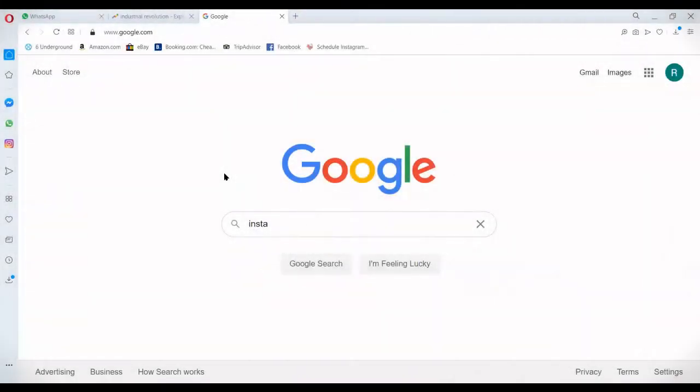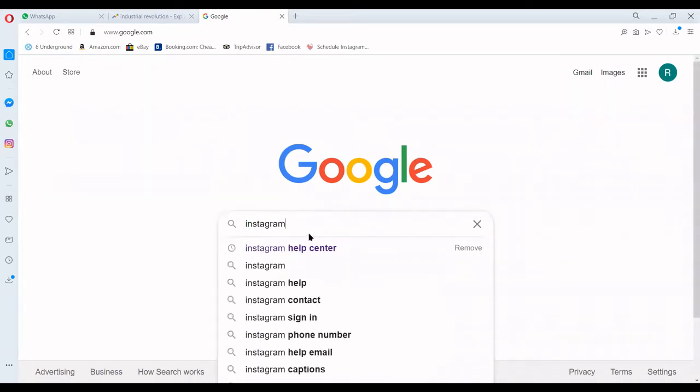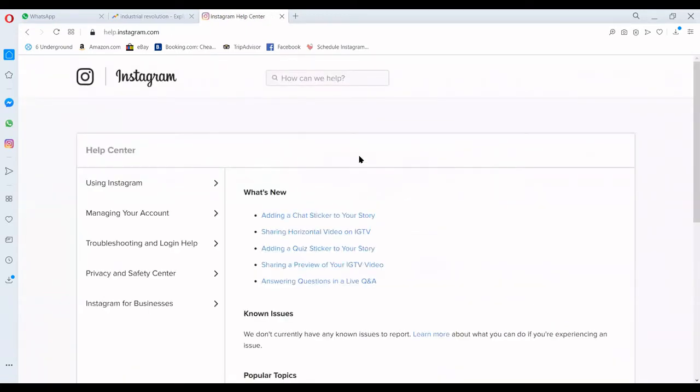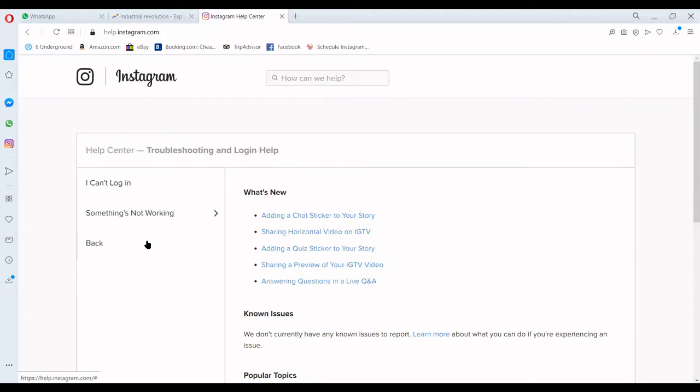All right, so the first step you want to do is go to the Instagram Help Center. I'm using my computer, my PC, my Windows, so I can simply just go to Google and type in Instagram Help Center. You don't have to log into Instagram to get to this page. It's available for public. So the first thing you do when you get to the Instagram Help Center is to go to the part where it says troubleshooting and login help. And then the very first part where it says I can't log in, you click on that.